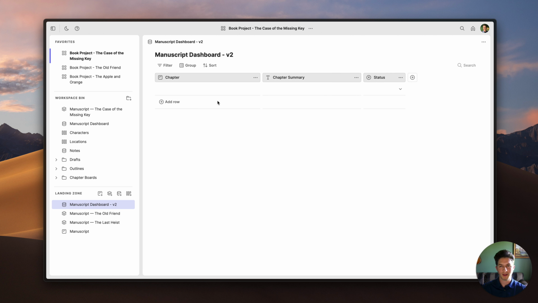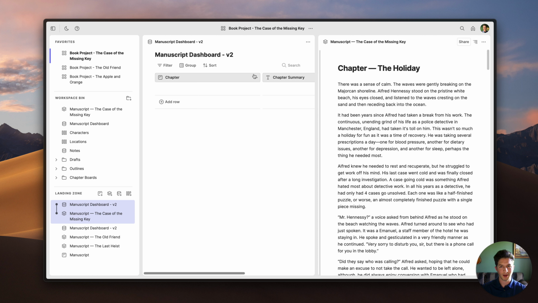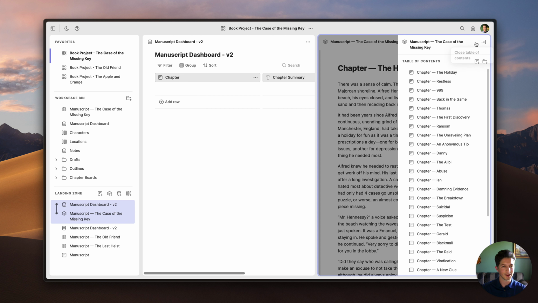All right, now that we've got this set up, how do we get the chapters from the manuscript into the Manuscript dashboard? Well, the easiest way to do that is to set the two up side by side. So to do that, we can just click here and drag this to either side and drop it. And now we've got the Manuscript dashboard and the manuscript side by side, and then we can just click on the table of contents and then just drag the chapters in.